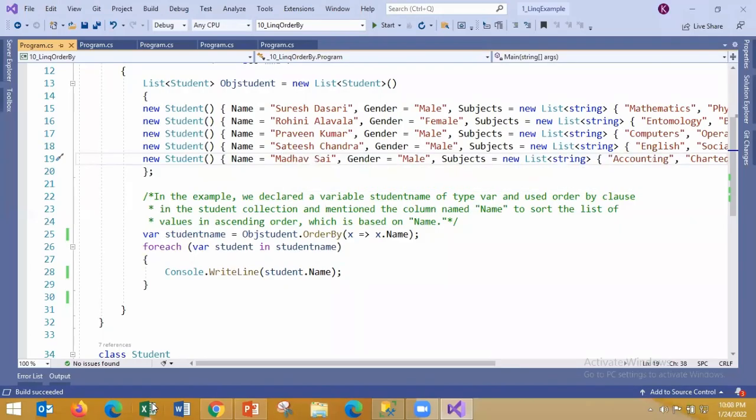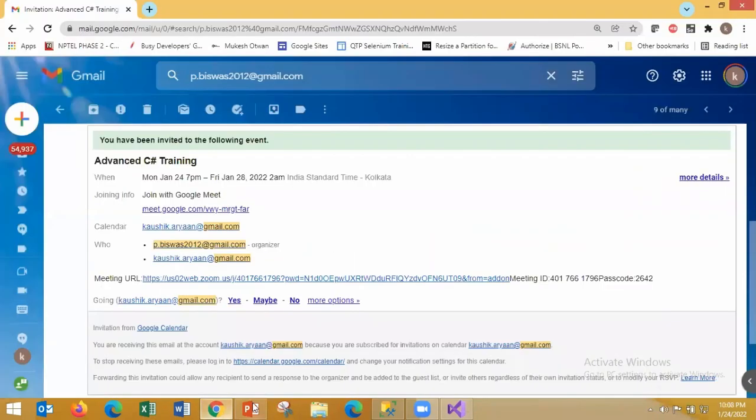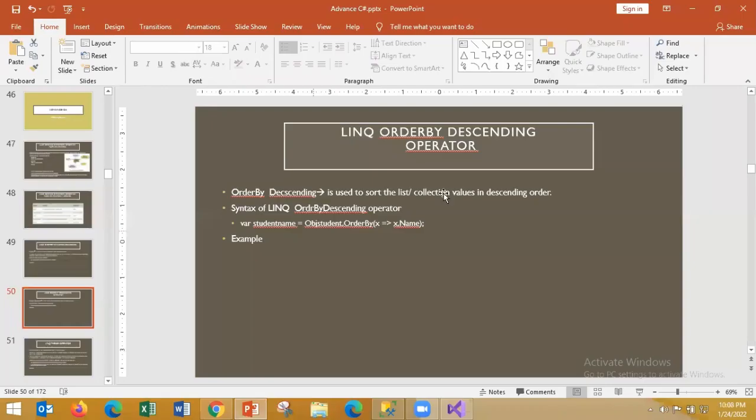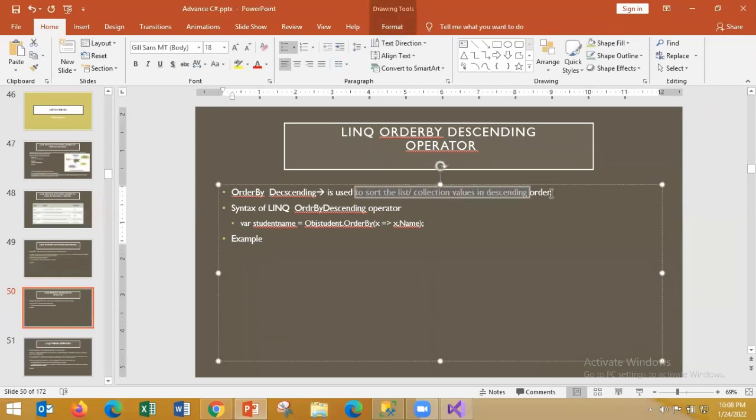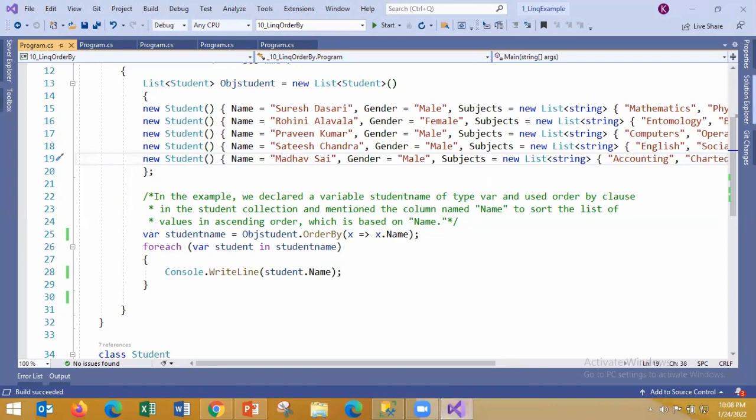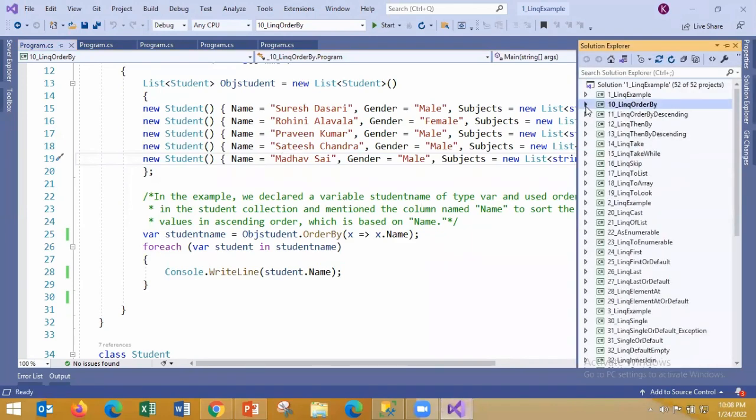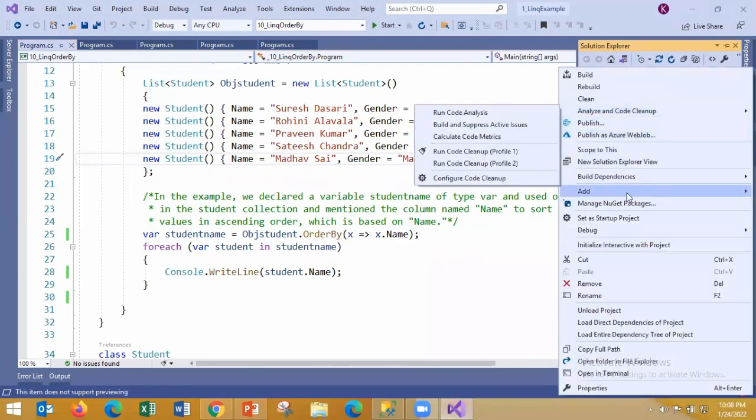And similarly, we have something called order by descending. It is used to sort the list values in descending order. Syntax is defined by this. The example is the same thing with an example: LINQ order by descending.